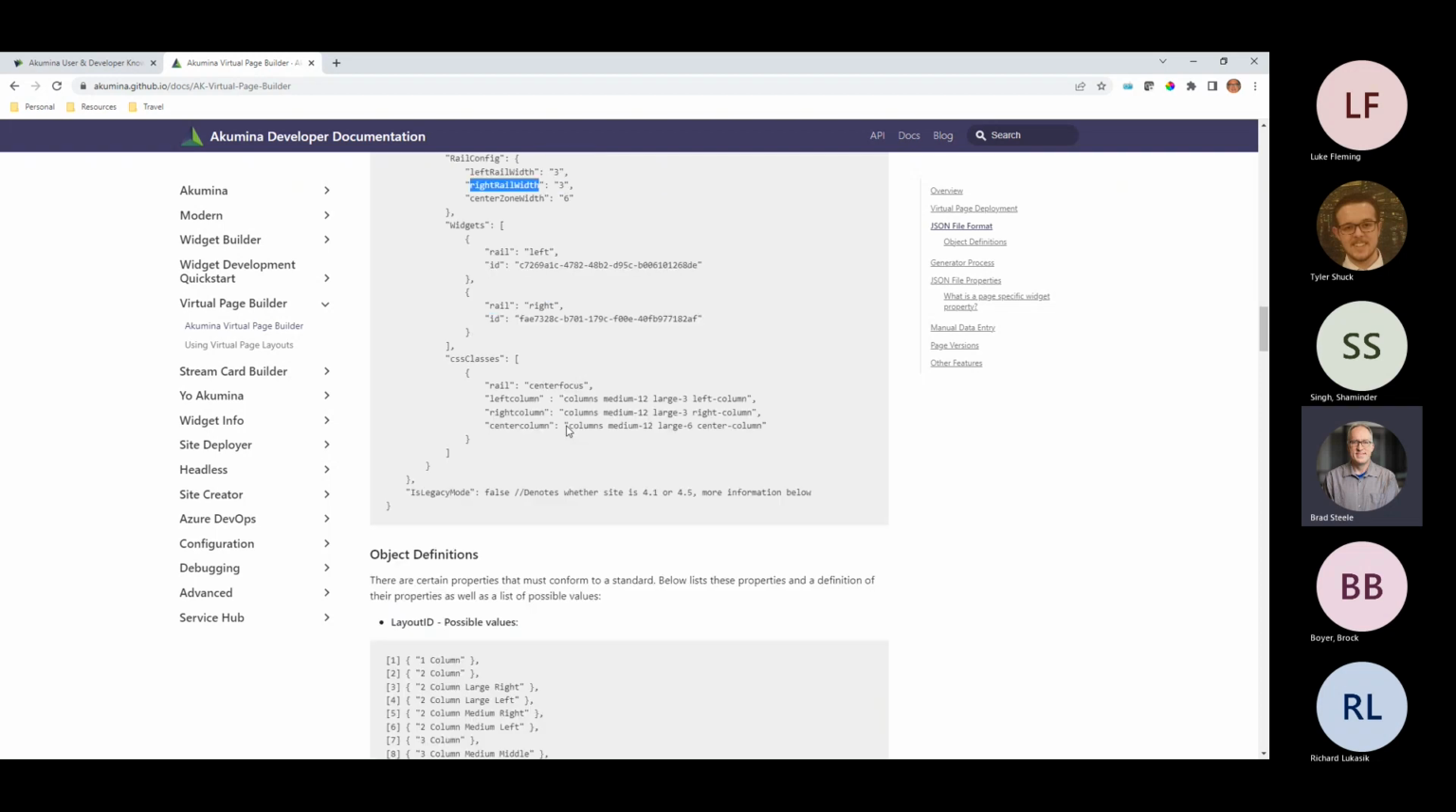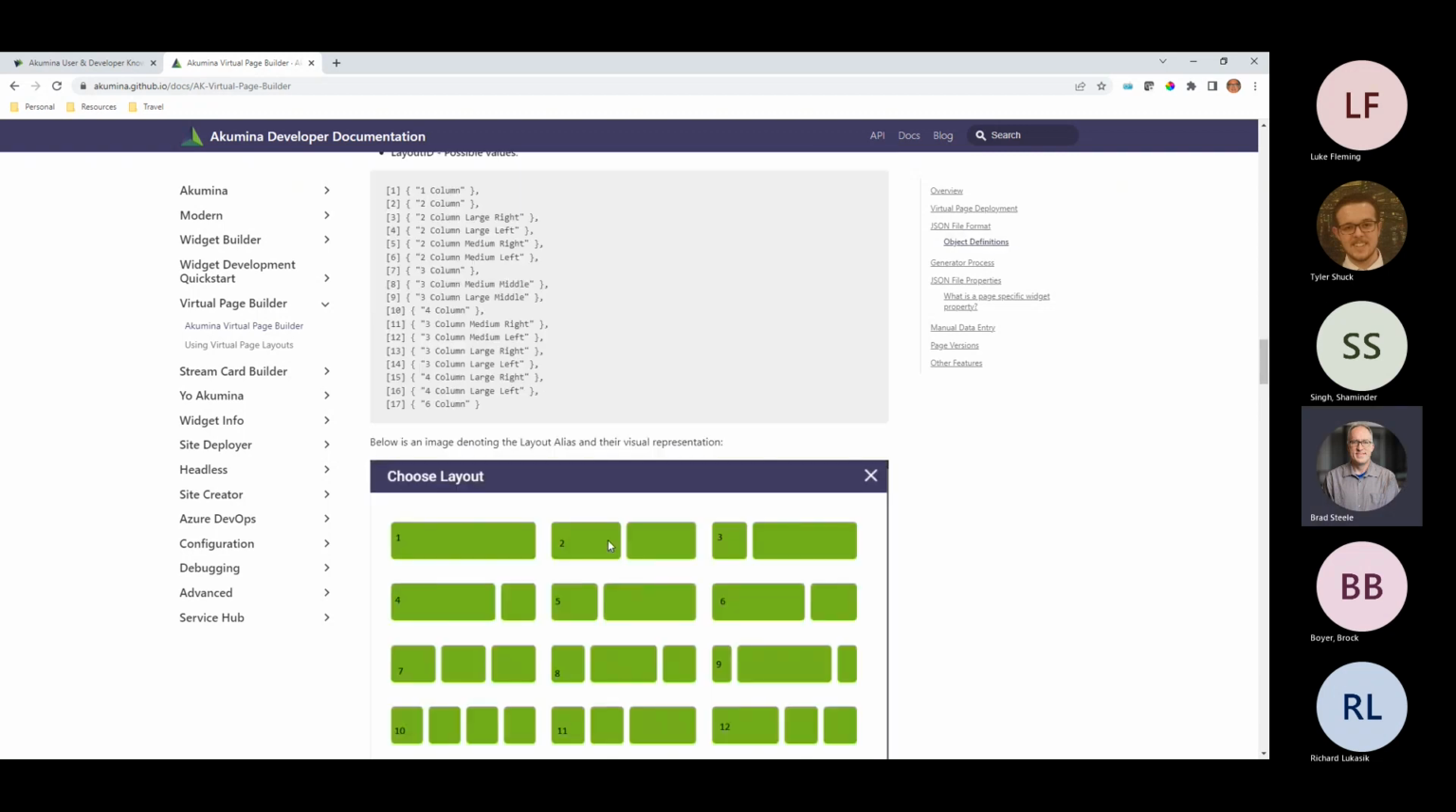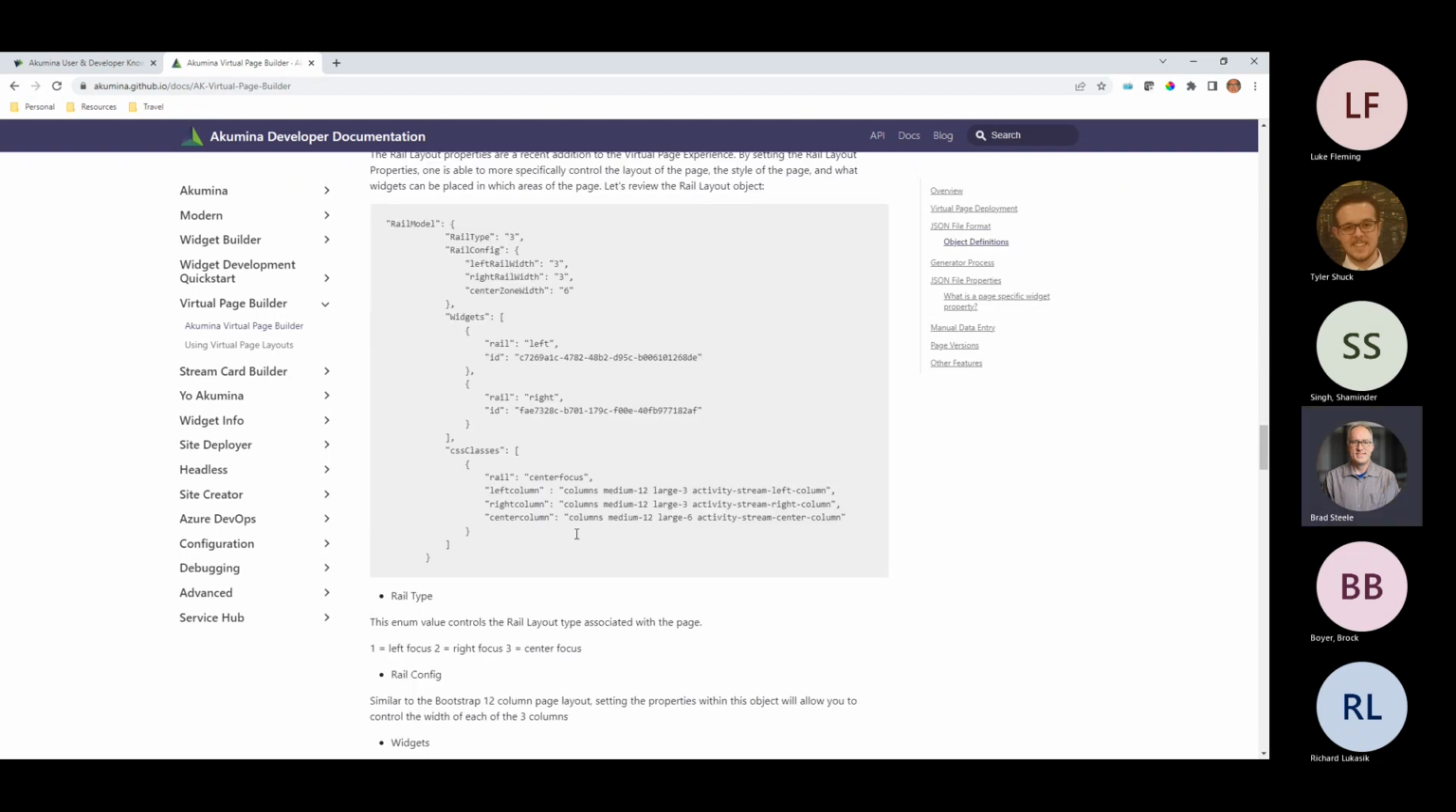Now there are 3 rail types. Here's another view of the rail types: left focus, right focus, and center focus. What does this mean? Center focus means I'm going to have a rail on both sides of my main content. Right focus means I'm going to have a rail to the left of my content, which is on the right. Left focus means my main content's on the left, my rail's on the right. So it's a little peculiar because I'm basically saying, if it's rail type 1, my rail's on the right. If it's rail type 2, my rail's on the left. And if it's rail type 3, I've got a rail on both sides.